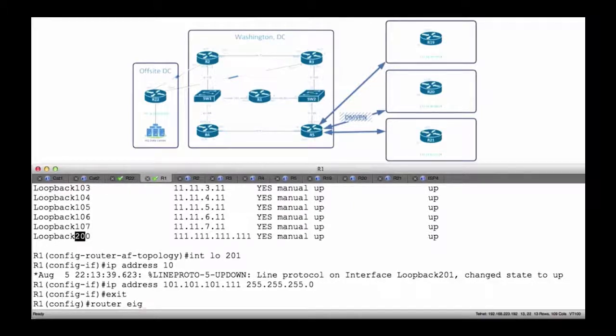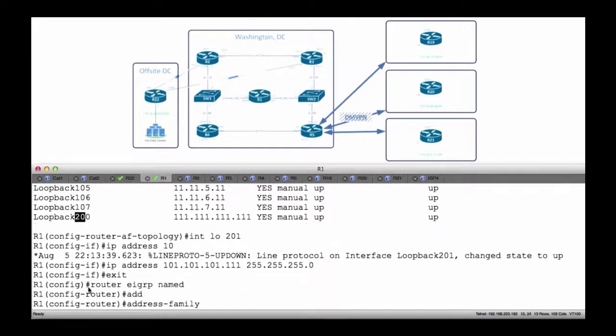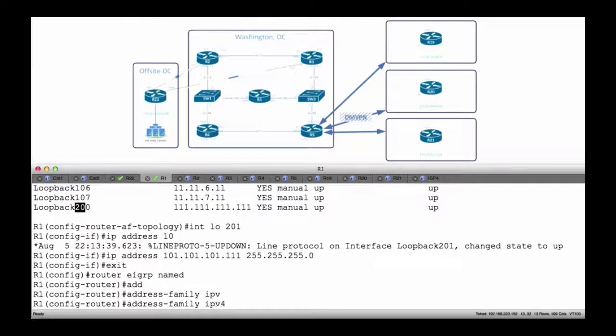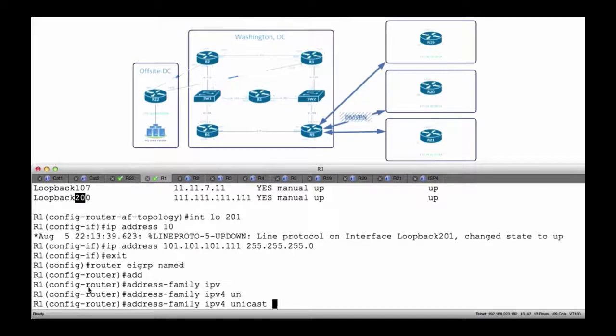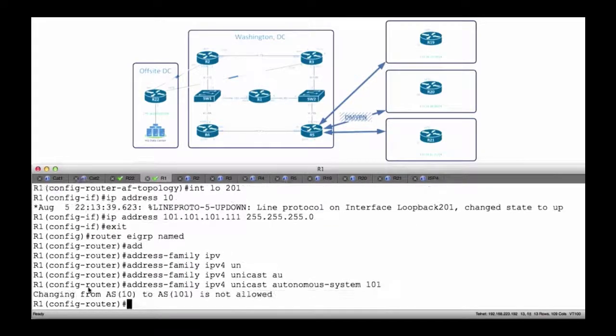Router eigrp named, address-family ipv4. And what I'm going to do is create a new autonomous system. I'm going to say unicast, and I'm going to create autonomous system 101. Well, let's see. Changing from 10 to, hold on here.